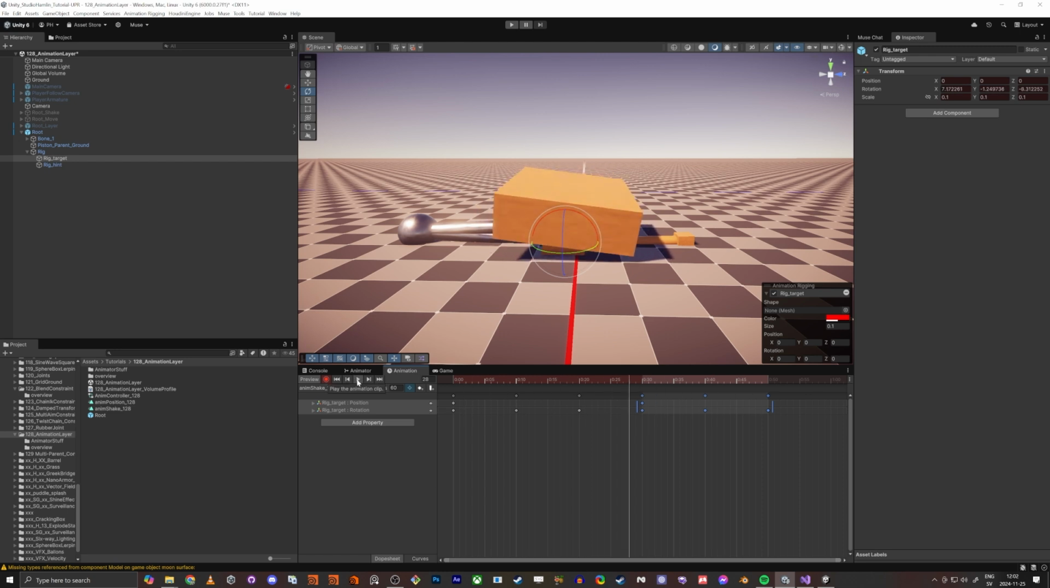So if you play here and it doesn't work for you, and you see it kind of glitches or jumps in the end, what you want to do is copy the first frame and paste it on the last frame. So now it's kind of smooth shaking, right? So we're going to be happy with this shake.